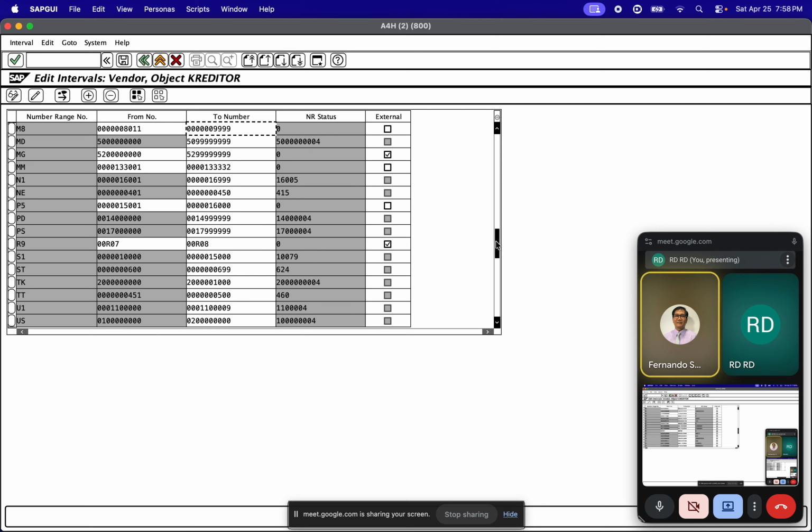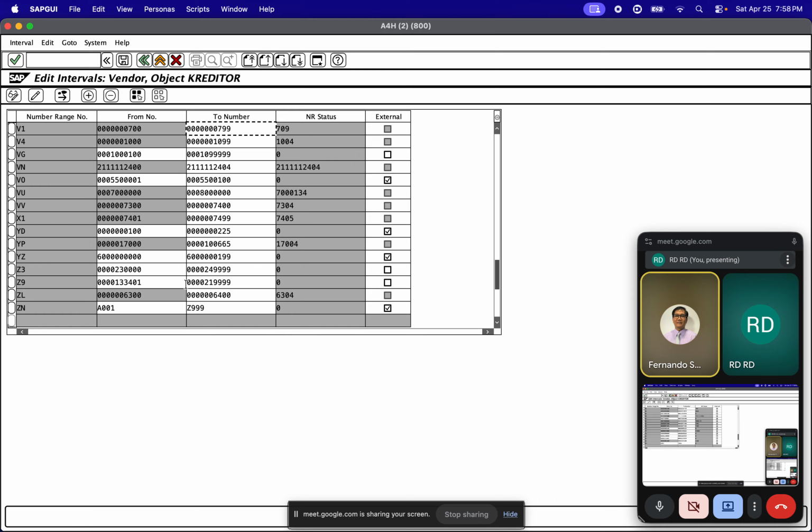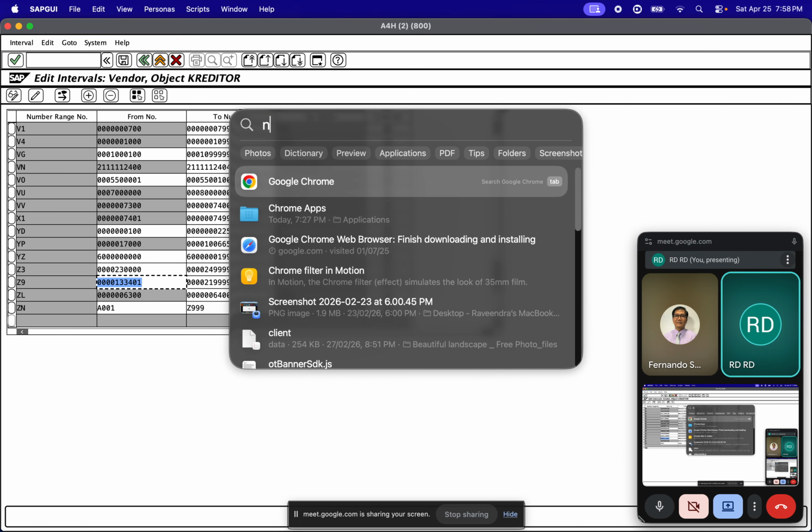So it starts with 133401. It starts with 1, 133, 1330. Okay. Let me put it somewhere in a notepad.